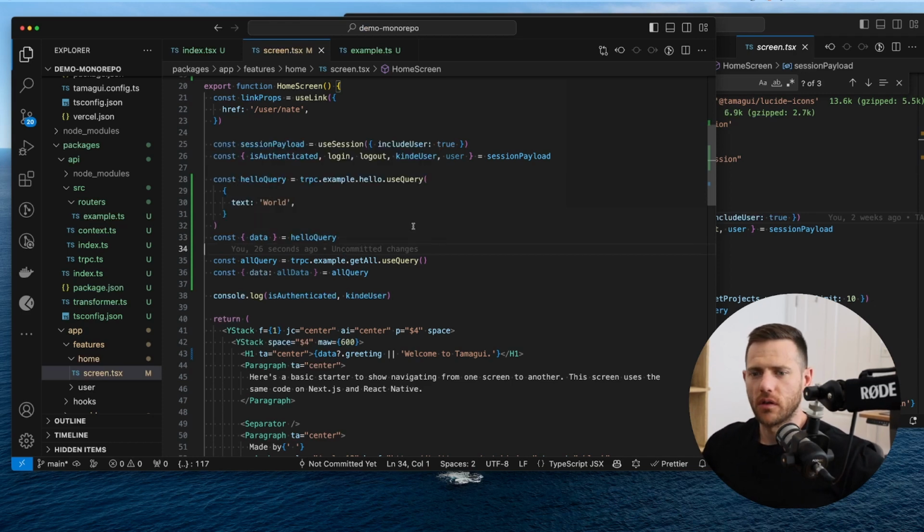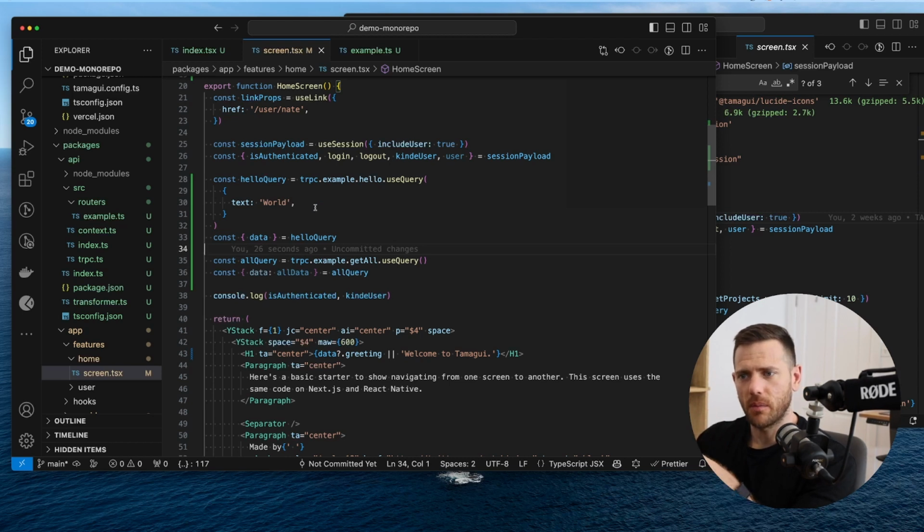So what do we do here today? We have gone through and we've added in tRPC. We've added in the tRPC server. We've added it to the Next API. We've created a new package called API package in here with a new package JSON. So it's all contained by itself. And then we've set up the tRPC clients for both native and for web.